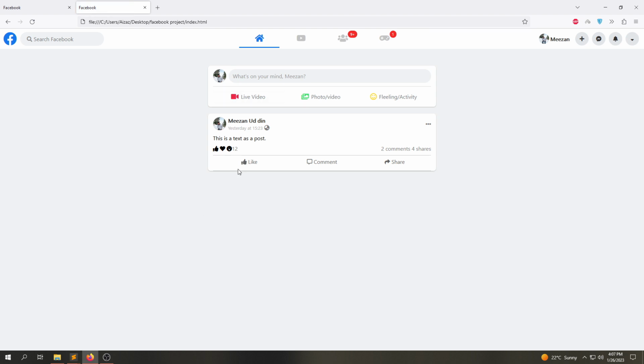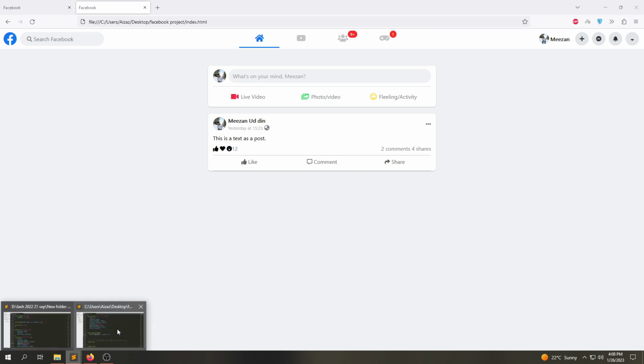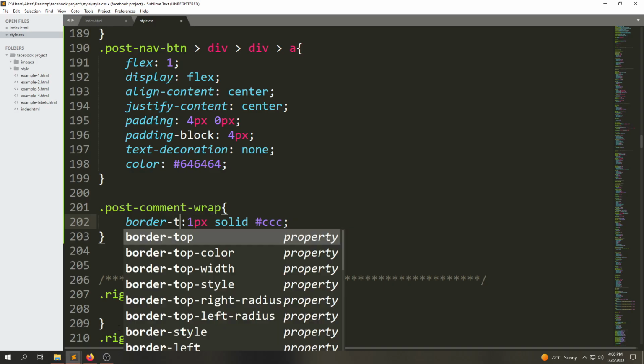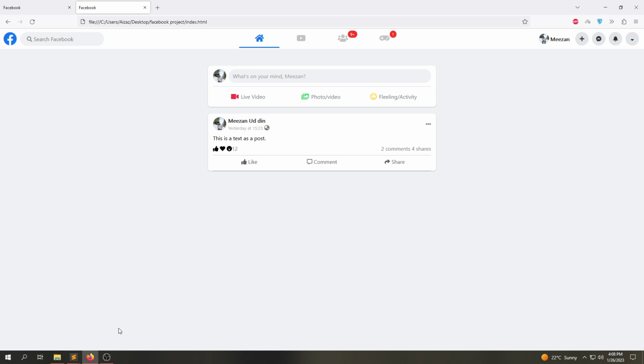So let's fix that. You see the border is applied to the bottom because we have added the bottom border. Instead of using bottom, let's add border-top. So here you're going to say top. Let's save the file, refresh the page. Now you can see it's much better. Now let's add a vertical-align middle to our span element.